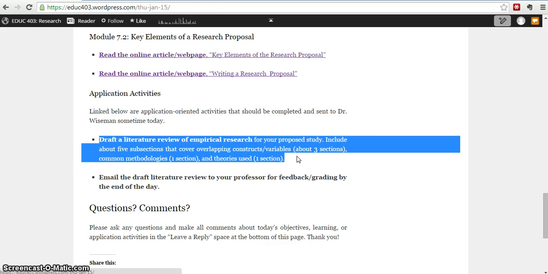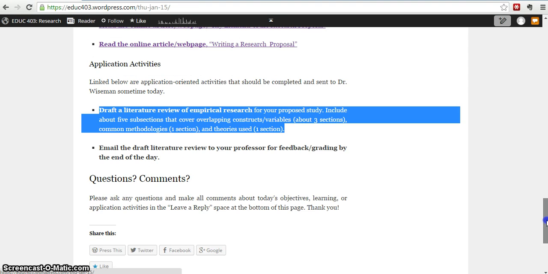So your literature review draft should be about 5 sections. Those sections can be anywhere from a couple of paragraphs to a page or 2. I wouldn't go longer than that. I think that would be more than enough. So think about how much time you're dedicating to this. And then I'd like for you to email your draft literature review to me by the end of the day, whatever the end of the day is in your time zone.